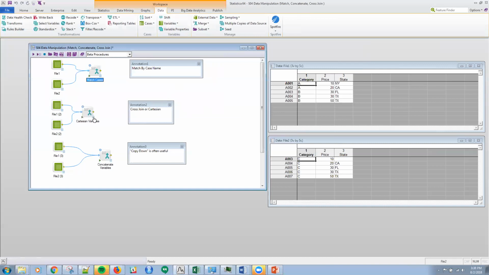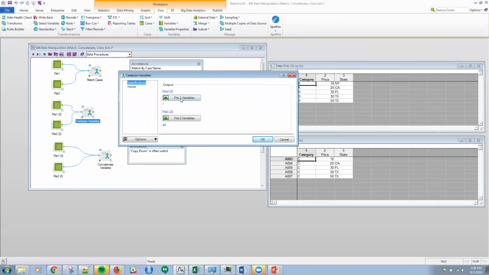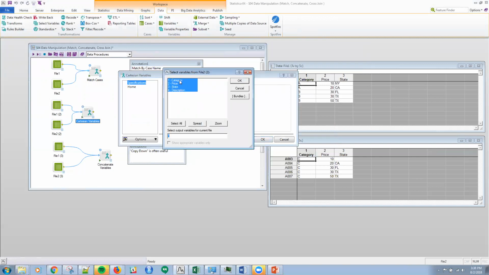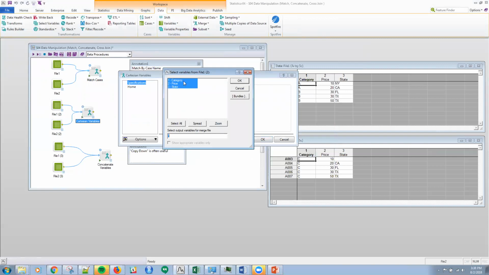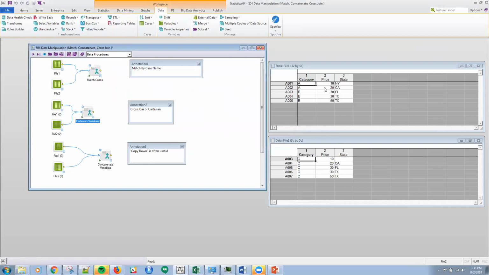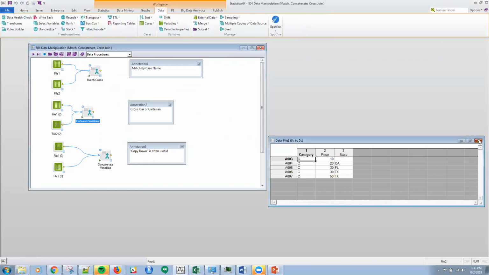The second one here is a Cartesian join. This is also known as a cross join, where I basically match every row for these variables in the first file to every row in the second file. So I do believe the files are a little bit different. Let me show you what those look like real quick.